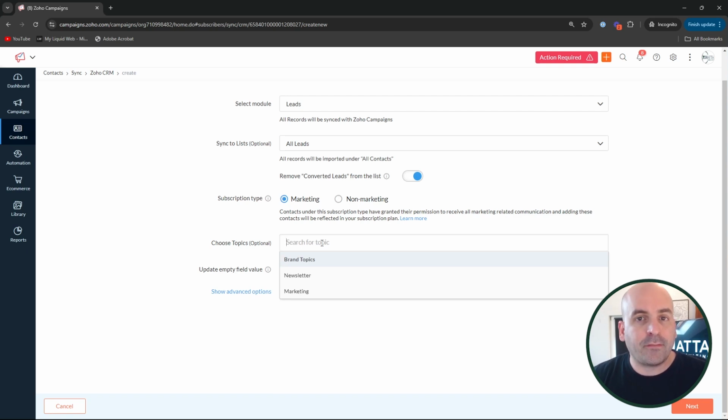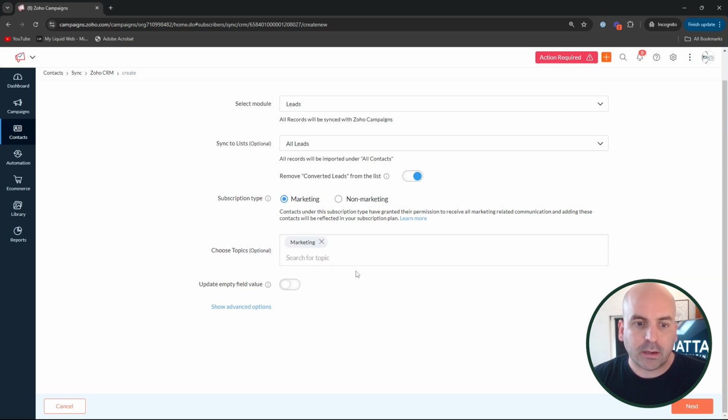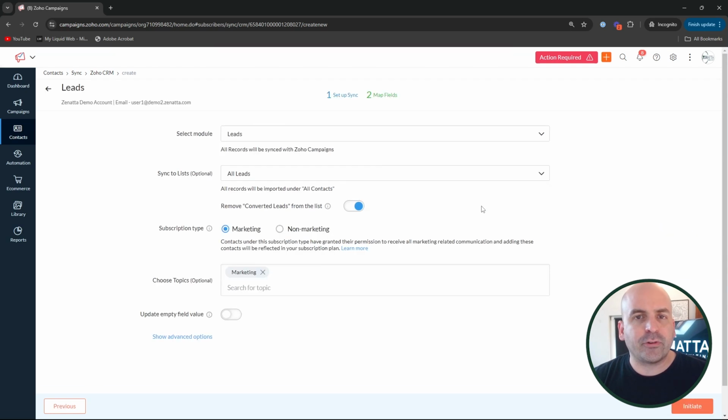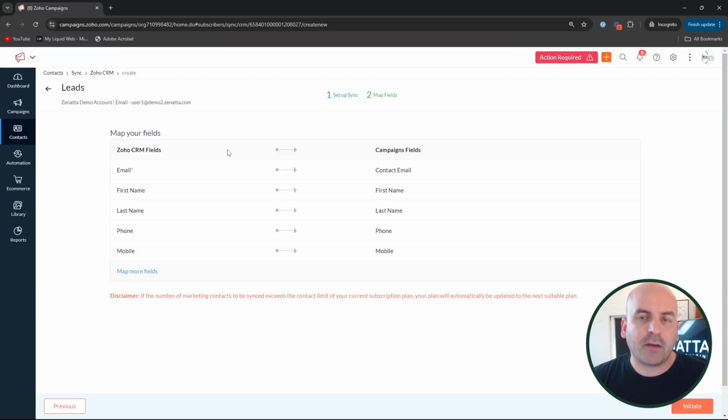And now here we can go ahead and apply a topic. So let's say by default, everyone coming into our systems has applied to marketing. So now we can go ahead and say every single lead coming in, the form on our website says they opted into marketing content and they're going to receive that content regardless. And by submitting the form, they agree to this, and we can go ahead and hit next. And from here, we can go ahead and choose the different fields we want to have integrated with Zoho Campaigns.